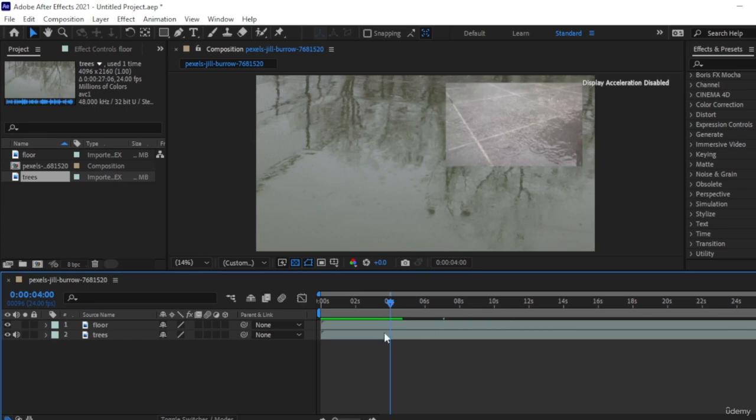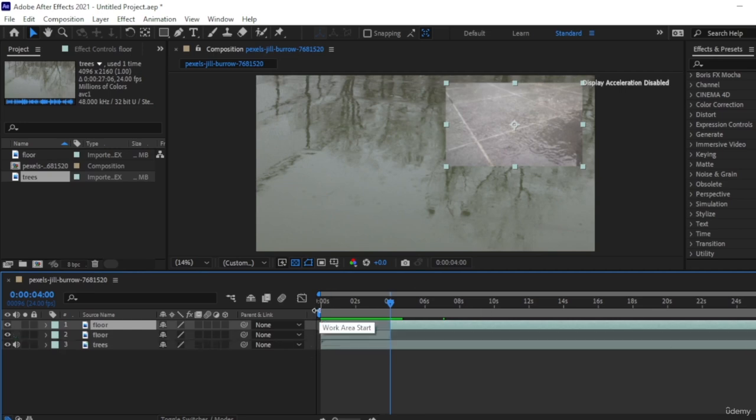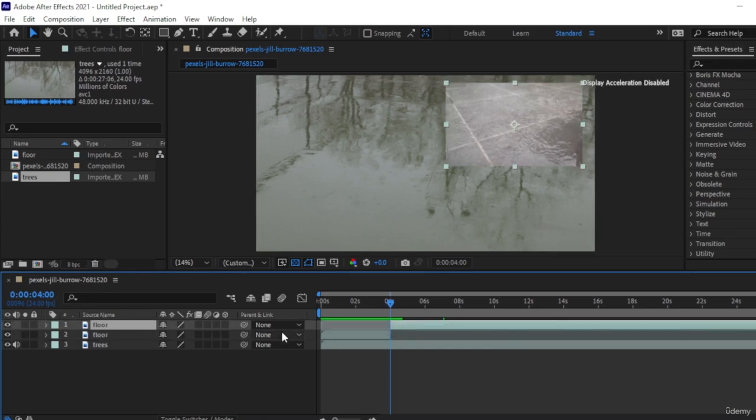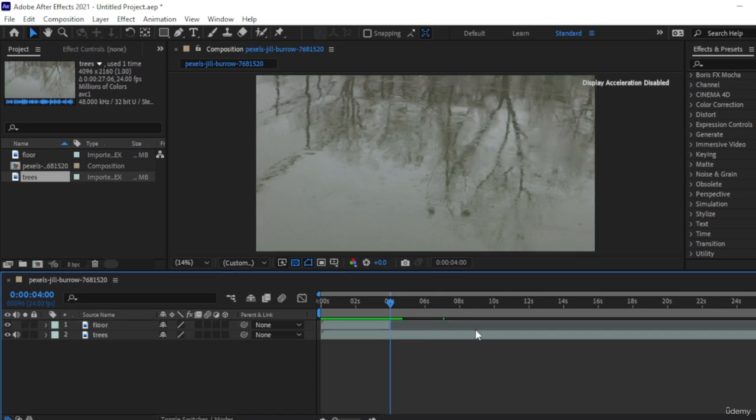So if I want only 4 seconds of my floor video, I will click on it, highlight the clip. I can cut my video and get rid of the rest. I will hit Ctrl-Shift-D or Command-Shift-D to cut it. Now you can see I have 2 floor layers, but this one is 4 seconds and this one is the rest of my video. So if I don't want the rest of the video, I'll just hit the backspace once.